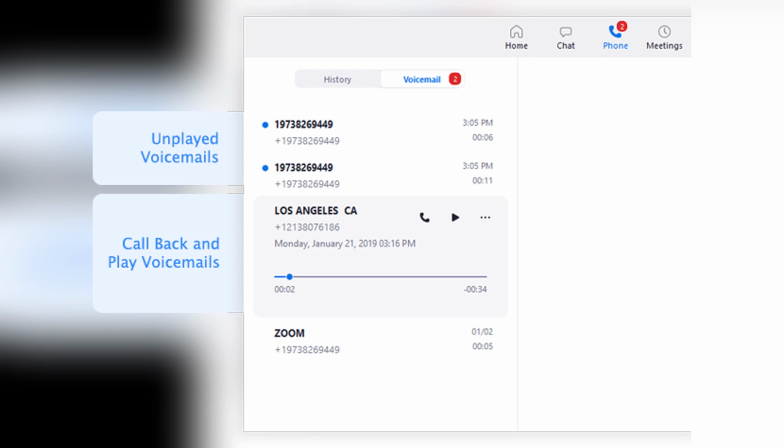routing rules. You can make or receive calls via Zoom desktop app or mobile app. Now, make test calls, check voicemail, and try out SMS or call forwarding features.